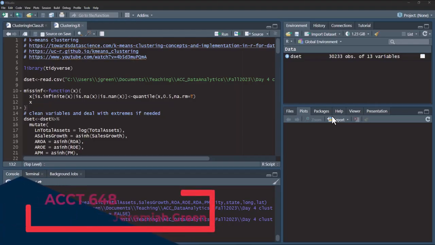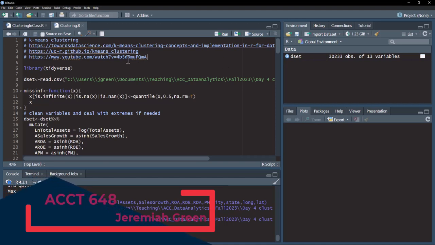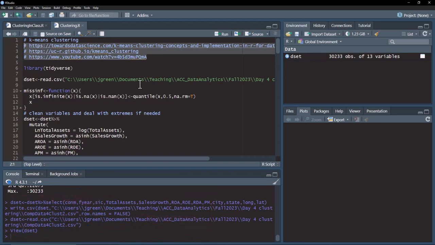In this video, I'm going to walk you through the mechanics of k-means clustering. I left some links here at the top of the script that could allow you to go and investigate a little bit more the intuition and the idea behind k-means clustering. The basic idea, stated simply, would be that you want to group rows together that are more similar and keep them separate from rows that are less similar.